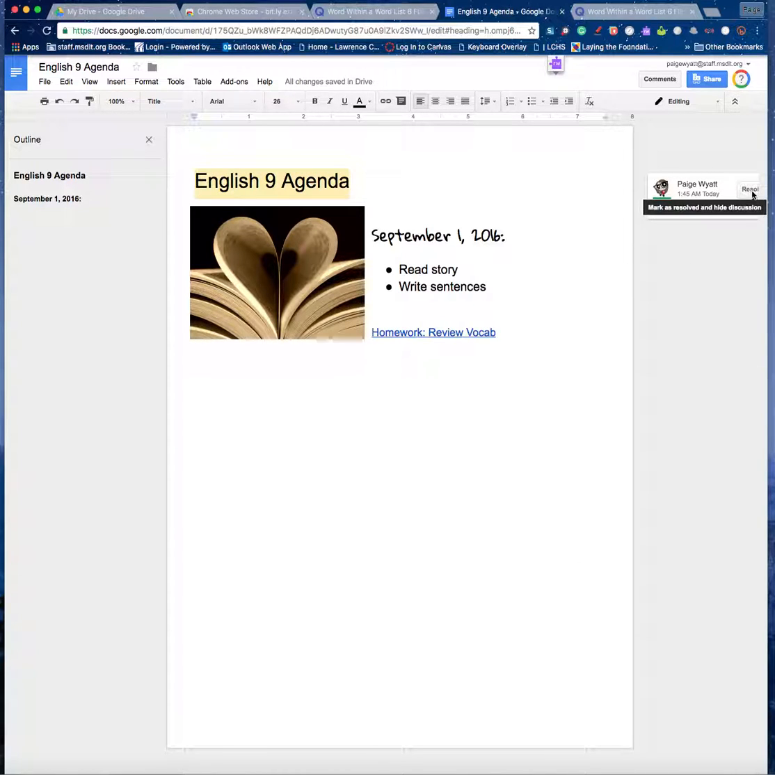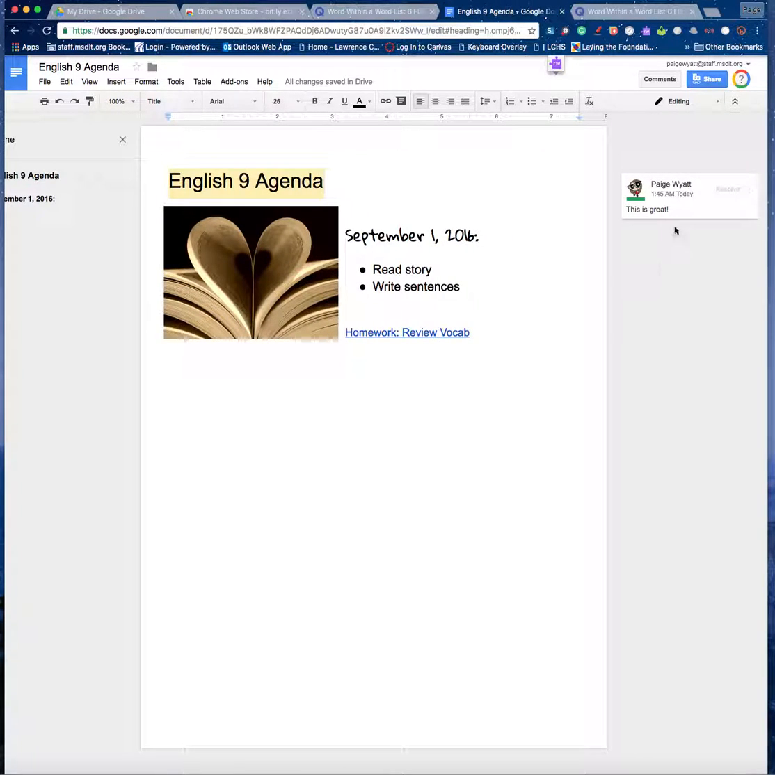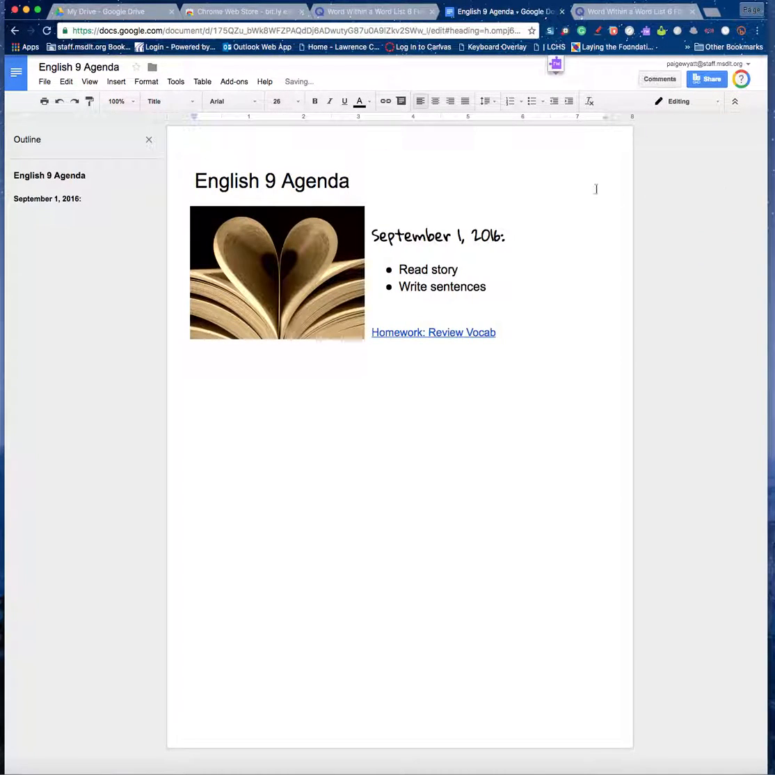When you're done commenting, you can hit this little resolve button here at the side. You can also edit, delete, or link to the comment. You can also chat in documents too, or you can just go along the side and just put comments in, anywhere on the document on the side, as long as you hover over it.